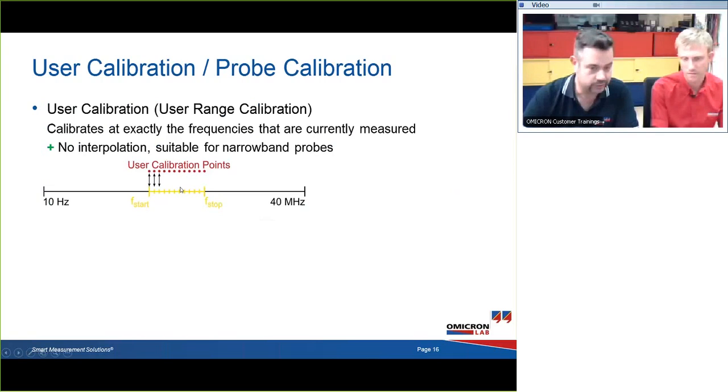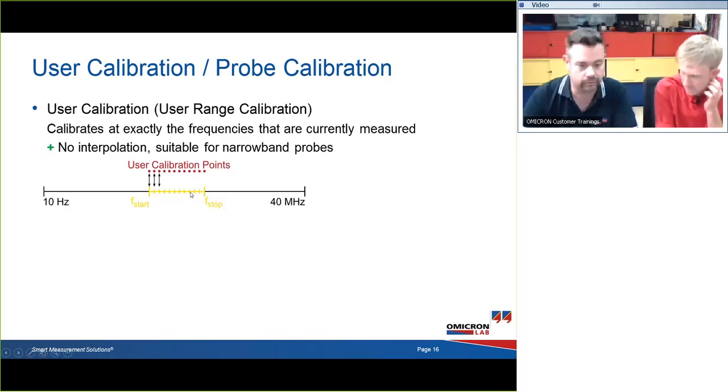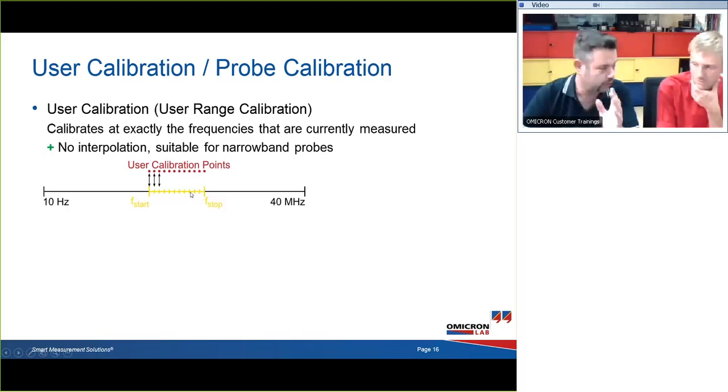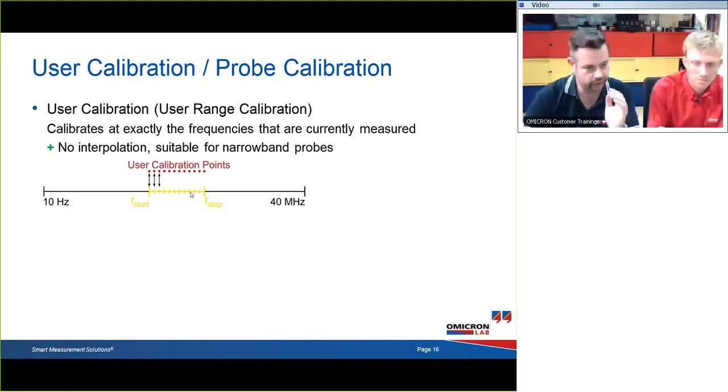However, there's a disadvantage. If you have to change your start frequency or stop frequency, or even just the number of points, the calibration values are no longer at exactly the points that they were before, and thus we throw them away. Because in the user calibration, you have a set of calibration factors for every point.